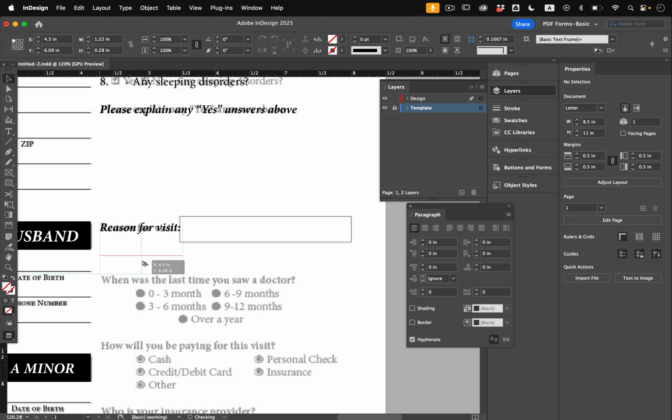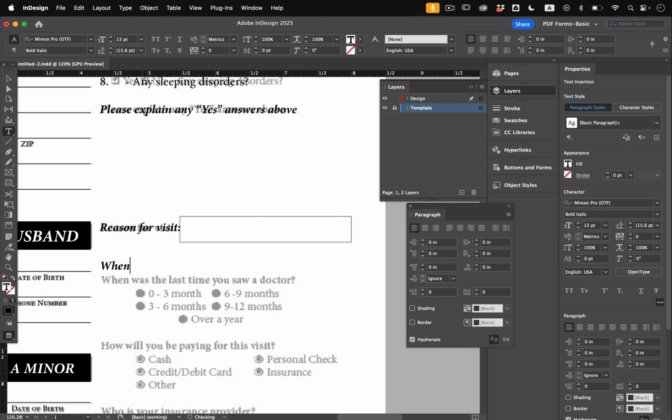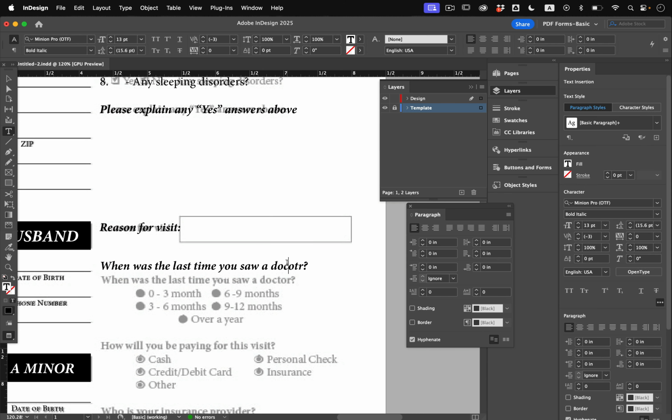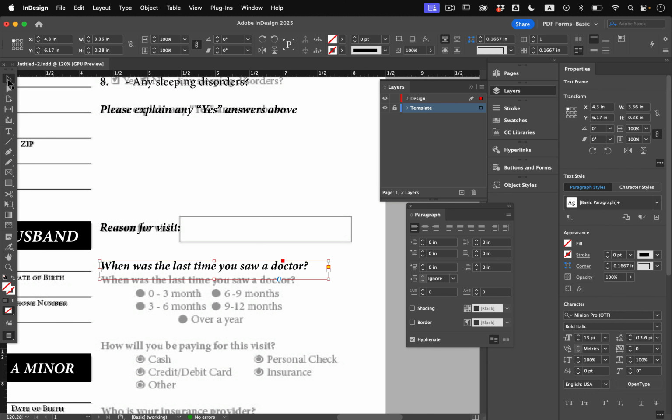For this portion down here, let's copy this and do a when was the last time you saw a doctor. Need to make my text box a bit bigger so I can actually see what I typed out. There we go. And I can misspell doctor, D-O-C-T-O-R, question mark. Placing that where it needs to be. These are going to be radio buttons that we're going to choose between the month range.